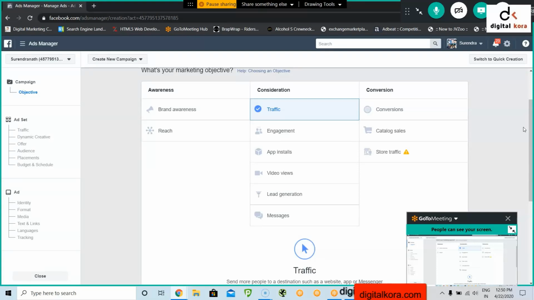For example, if you want to get very cheap likes in India and you run a likes campaign, the cost per like will be approximately 3 or 4 rupees, not less than that. For any client you take, it will cost a minimum of 3 to 4 rupees.